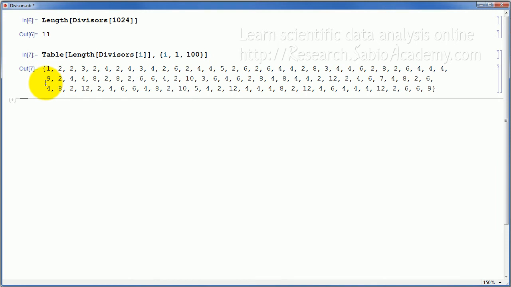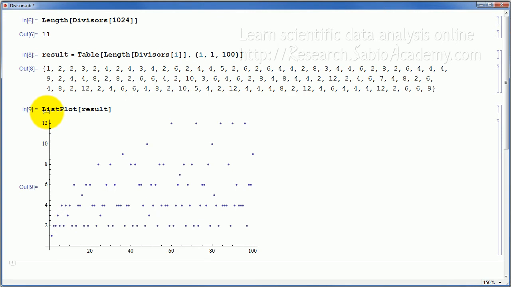Okay. I'd like to see them in a more appealing way. So I will assign this to a variable called result. And then I will plot the result. So of course I can ListPlot. But that doesn't look right. It's hard to see the pattern in it.